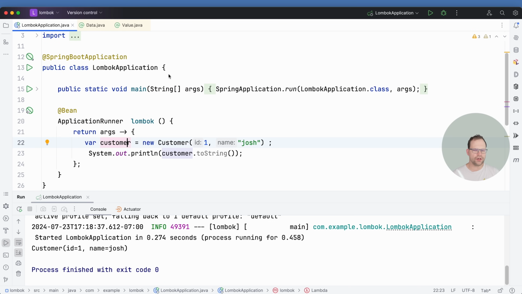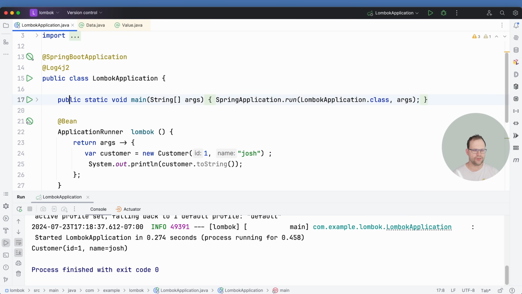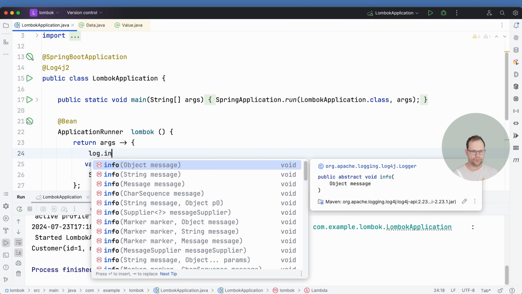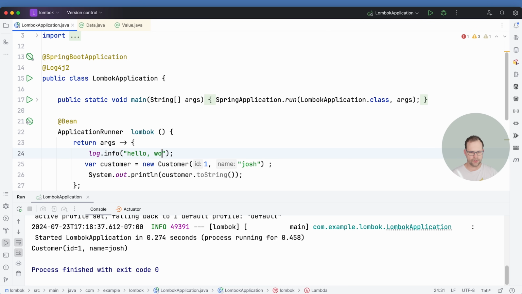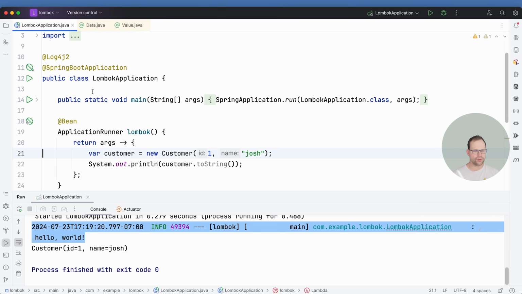There's a lot of other ones. I used to use Lombok all the time, and one of my all-time favorites is this one. I just hate creating loggers, right? So I could just log info hello world, right? It just configures it for me just by adding the annotation to the type. Very, very convenient, right? But I don't use it right now.